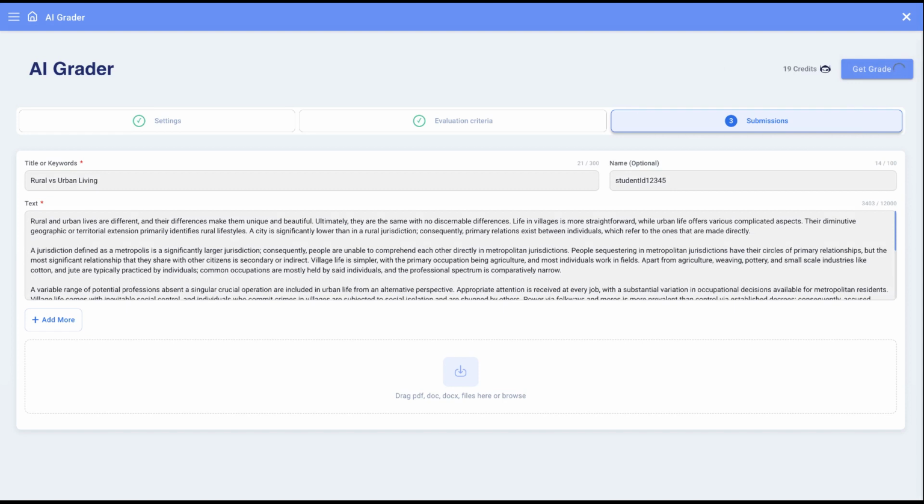When you get the grade, it's going to actually take a while, especially if you have a lot of different evaluation criteria to consider. The grade takes longer the more evaluation criteria you have. You can actually upload more assignments if you'd like and do it in bulk. We're going to go over that in a different video, but it essentially works the exact same.